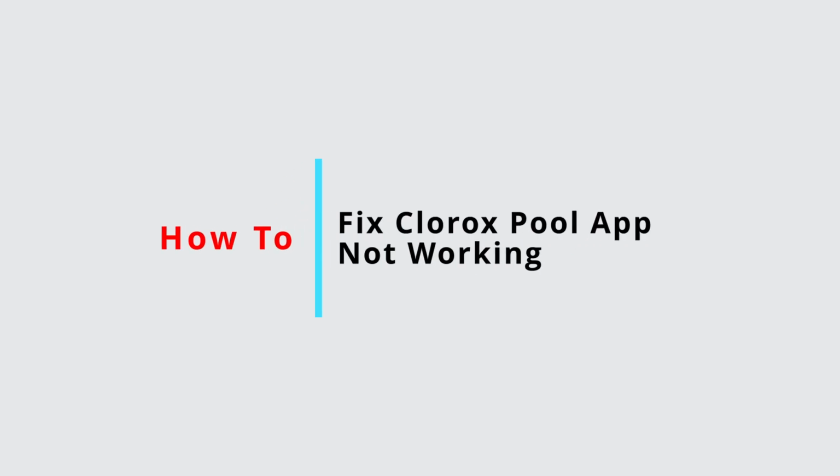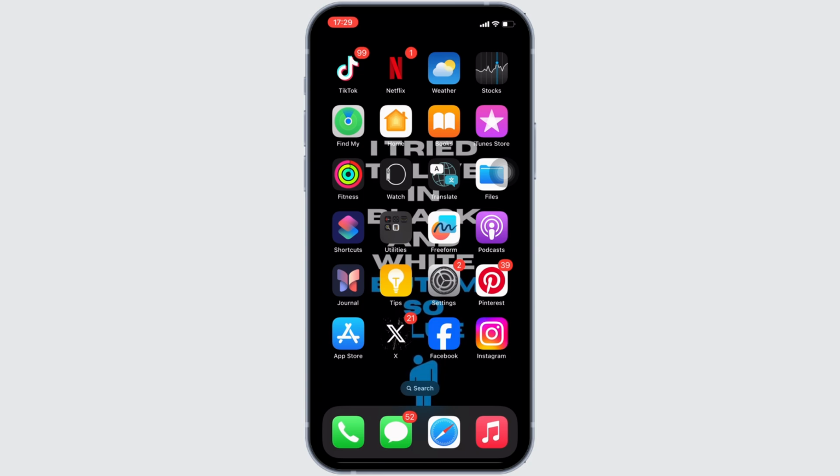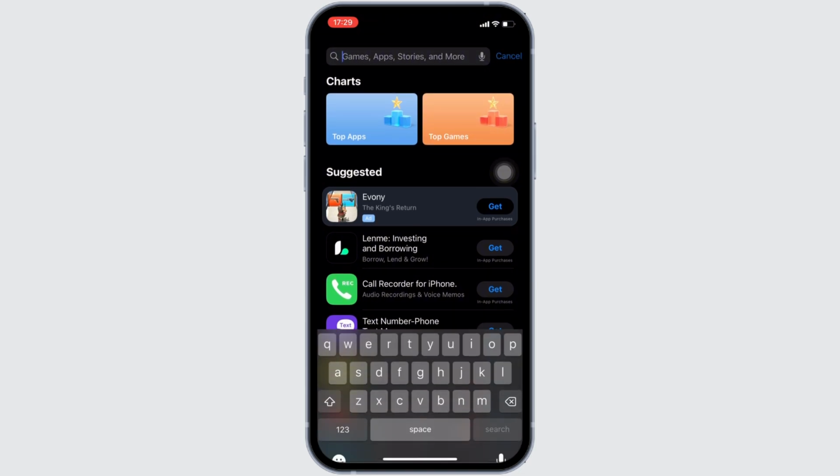How to fix Clorox Pool app not working? Well, the issue might arise because your application is not up to date. In order to check it out, head over to your App Store. In the search bar, search for Clorox Pool.